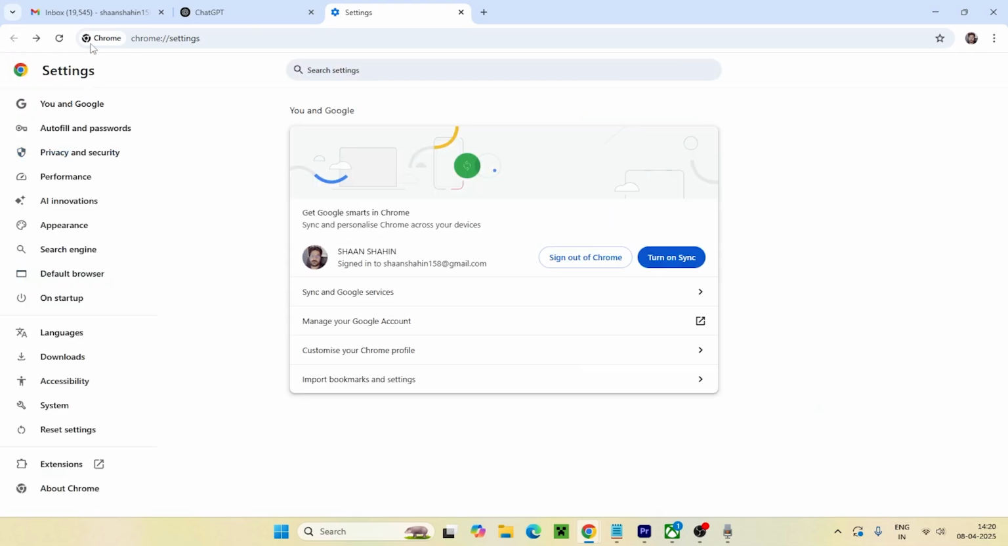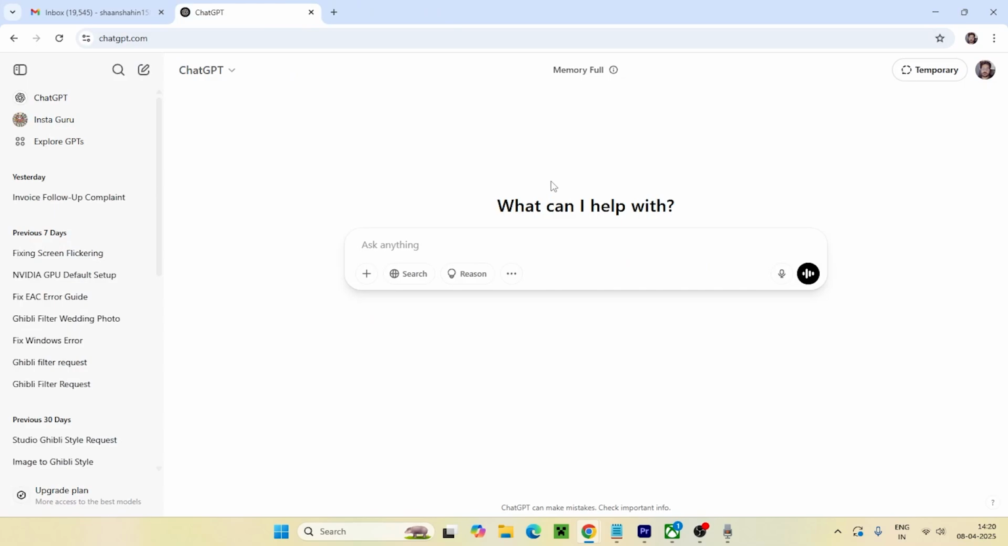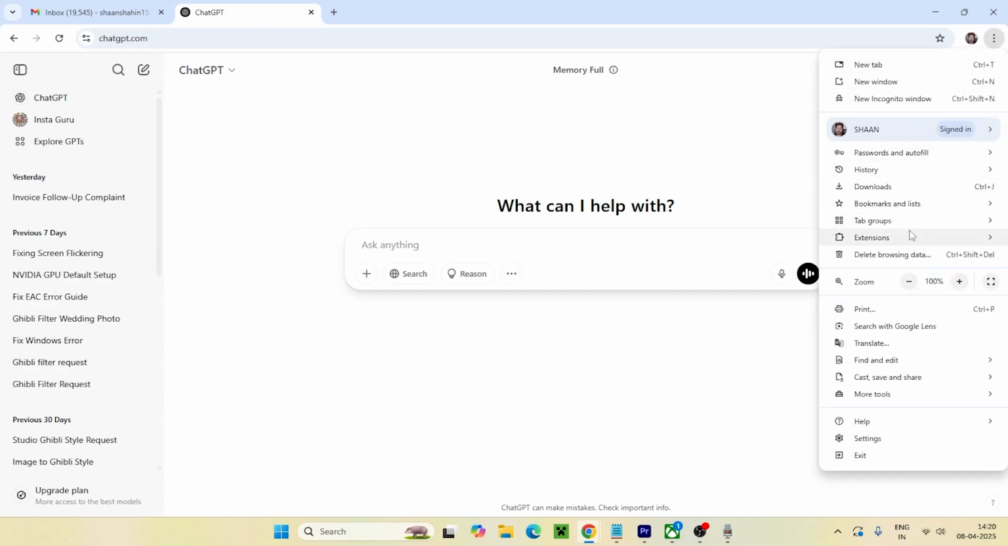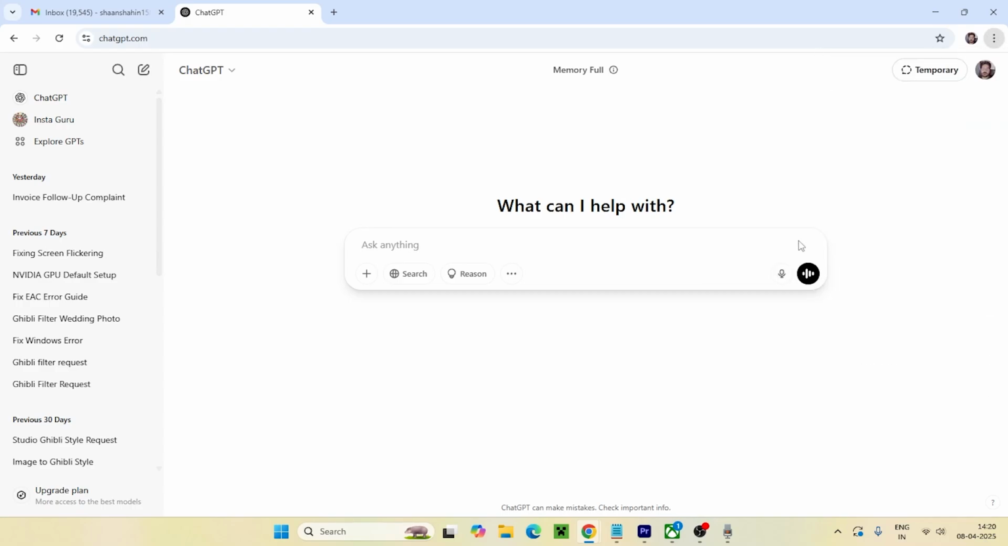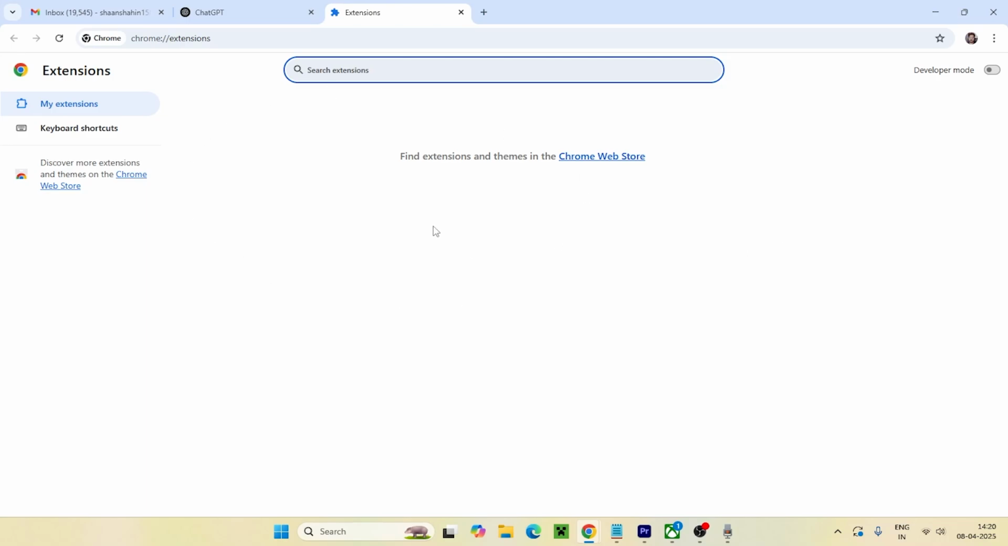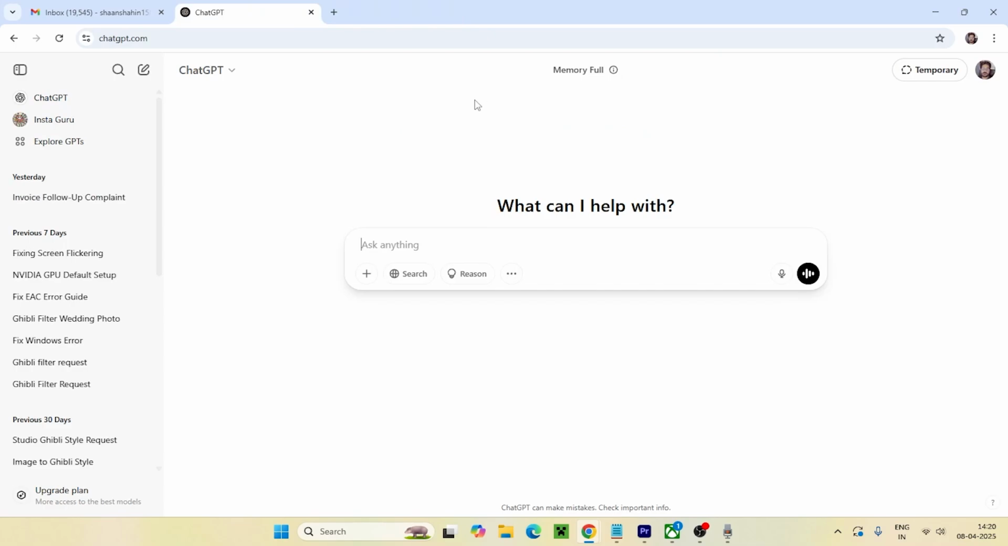If you're still facing the issue, we need to remove the extensions added to ChatGPT or Google Chrome. To do this, go over here, click on the three dot menu, go to extensions, and go for manage extensions. Right now I don't have any extensions, so it is fine. If you have any extensions, just disable them, and afterwards check with ChatGPT whether the issue is solved or not.